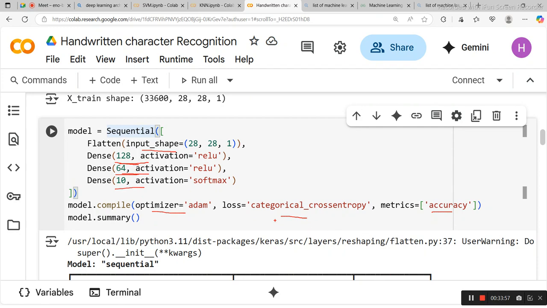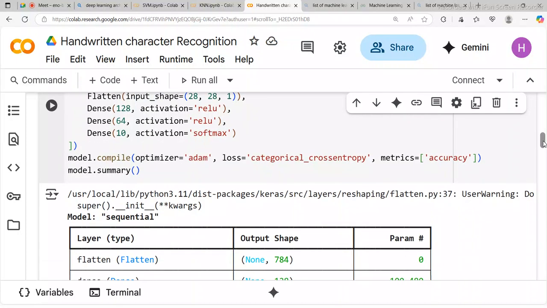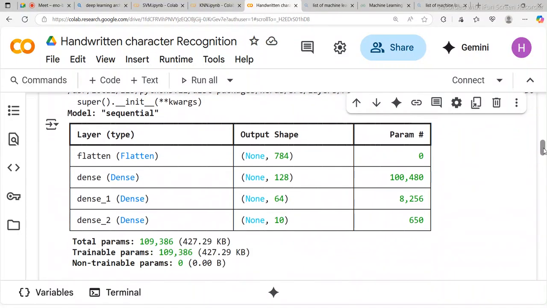You just understand what it is, and after compiling the model, you print the summary of the model. After creating this, you will get an output like this. This is the input layer, I am having 784, after the first hidden layer I am getting 128, and after the second hidden layer you are getting 64. At the output layer I am getting 10.